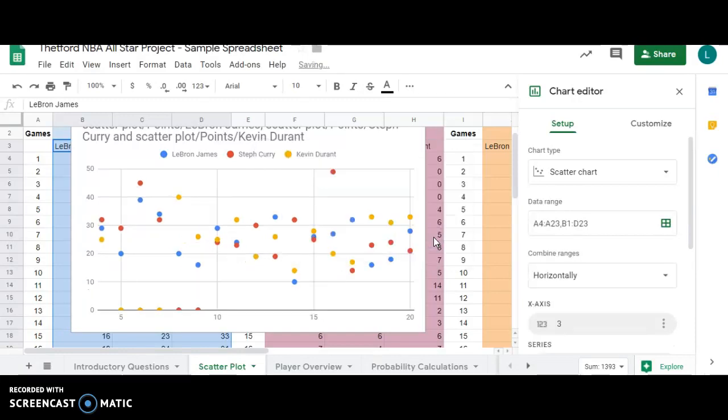So now I'm going to hit OK. And now I can see at the bottom, the x-axis has anywhere from 0 to my 20 games. So that's important to have on there when actually making those comparisons and reading a scatter plot.